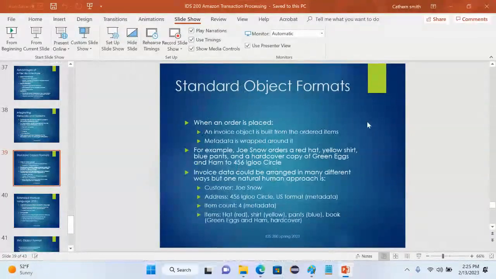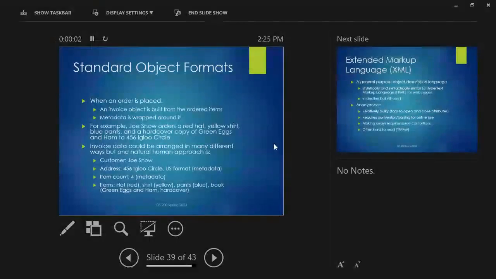All right. Now, if you do place an order, suppose Amazon is going to use some kind of invoice object. So this kind of data structure is called an object. And Amazon would build an invoice object from the ordered items and then wrap some metadata around it. So remember, metadata is data about the data itself, so data about the invoice. In our example, Joe Snow orders a red hat, yellow shirt, blue pants, and a hardcover copy of Green Eggs and Ham to be delivered to 456 Igloo Circle.